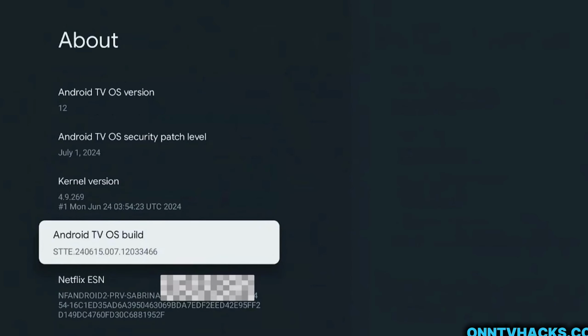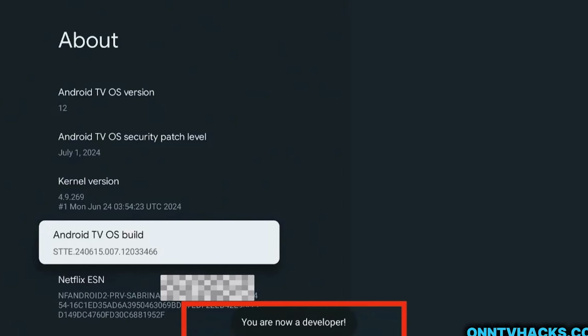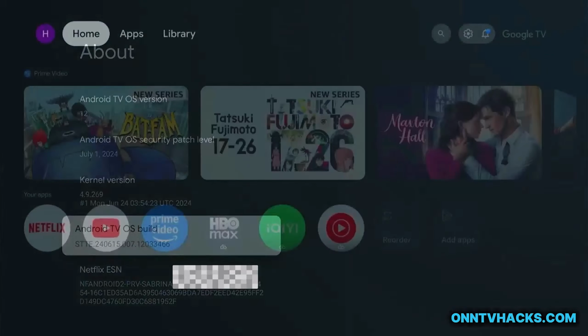Click this option 7 times continuously. 1, 2, 3, 4, 5, 6, 7. Once you see the message, you are already a developer. That means developer mode has been successfully enabled. Press the Home button once.